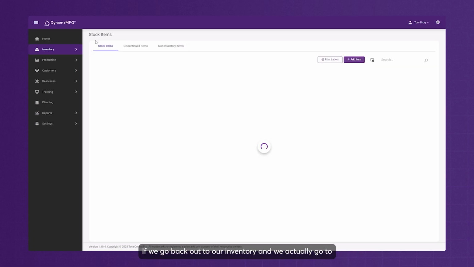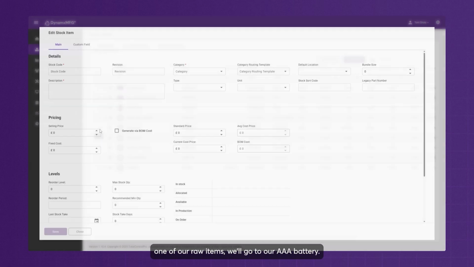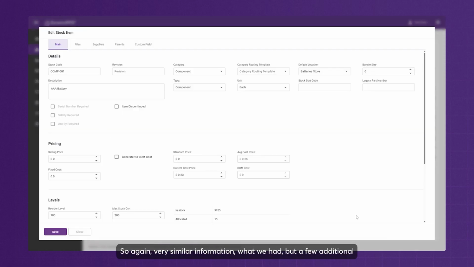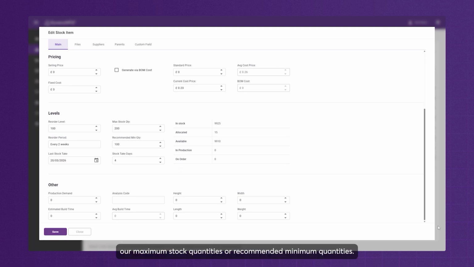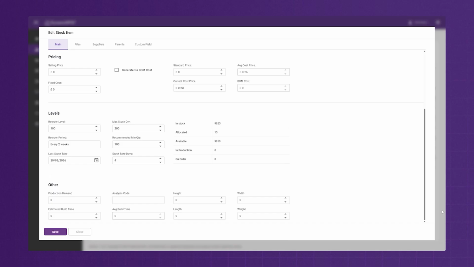If we go back to our inventory and go to one of our items, we'll go to our AAA battery. Again, very similar information to what we had, but a few additional add-ins you'll see under our levels. We'll see that we've set our maximum stock quantities and a recommended minimum quantity, so procurement always has an idea of what stock they should be holding. This could be based on the data being collected, how many materials are actually used, how many builds come through, etc. When the last stock take was done, stock take days in between, and then we're looking at reorder levels.